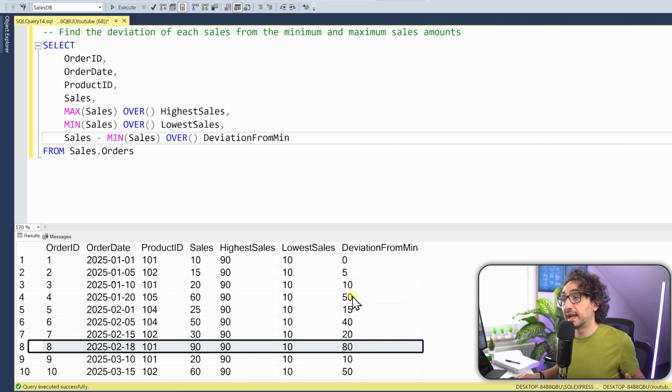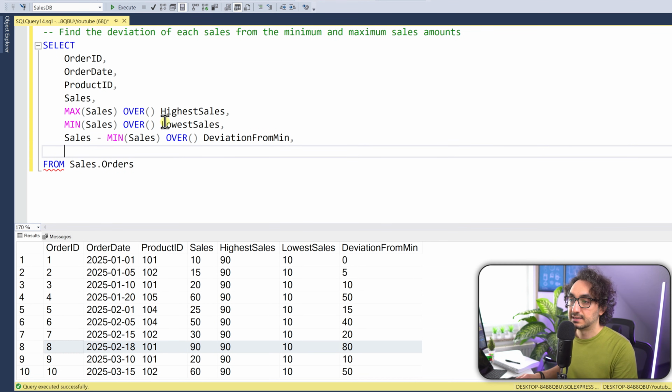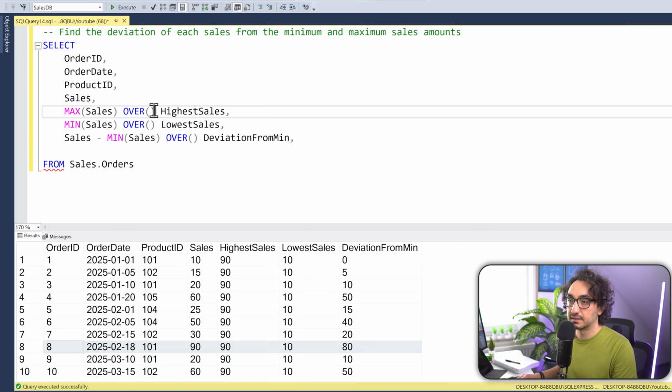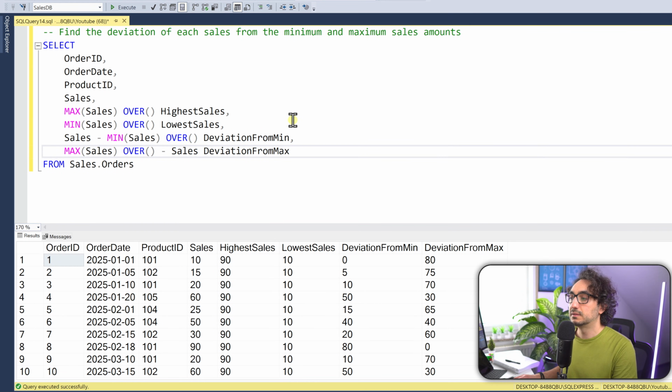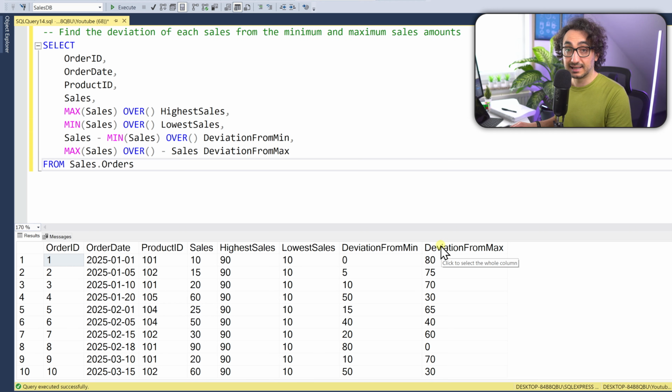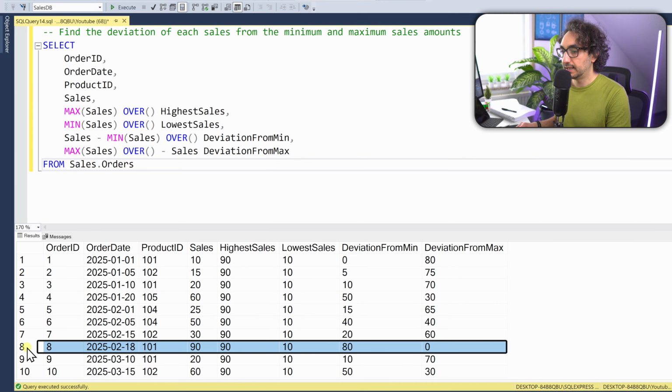Now, of course, we can evaluate our data against another extreme, which is the highest sales. In order to do that, we're gonna first get the highest sales and subtract the sales from it. So we call it deviation from max. So let's go and execute it. Now we can see in the output that we get exactly the opposite distances. So order number 1 is the farthest from the extreme. As you can see, we have the value of 80, and order 8 is the identical one. So that's why we have the distance of 0.